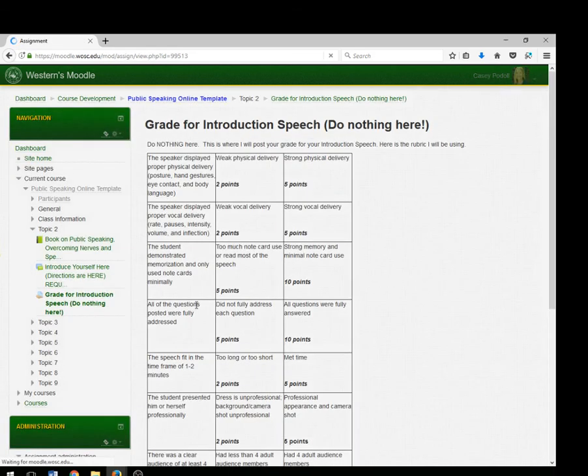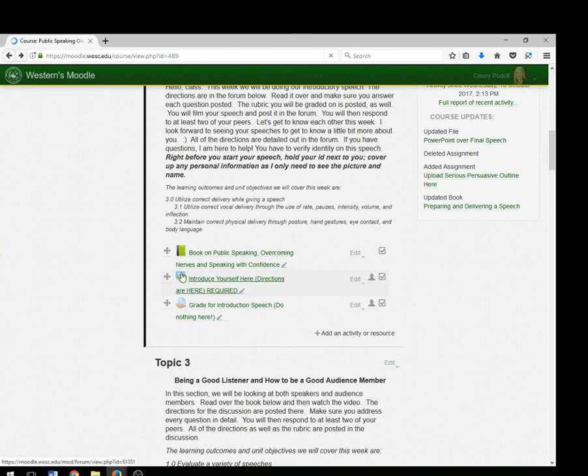So I grade on a rubric. So this, again, here's the rubric I grade on. And that's what we're doing this week. The first part of this class, you're going to read about public speaking and overcoming nerves, how to talk with confidence, and then you're going to post your introduction speech, and then I'm going to give you a grade for it. So I hope this helps clarify this section.